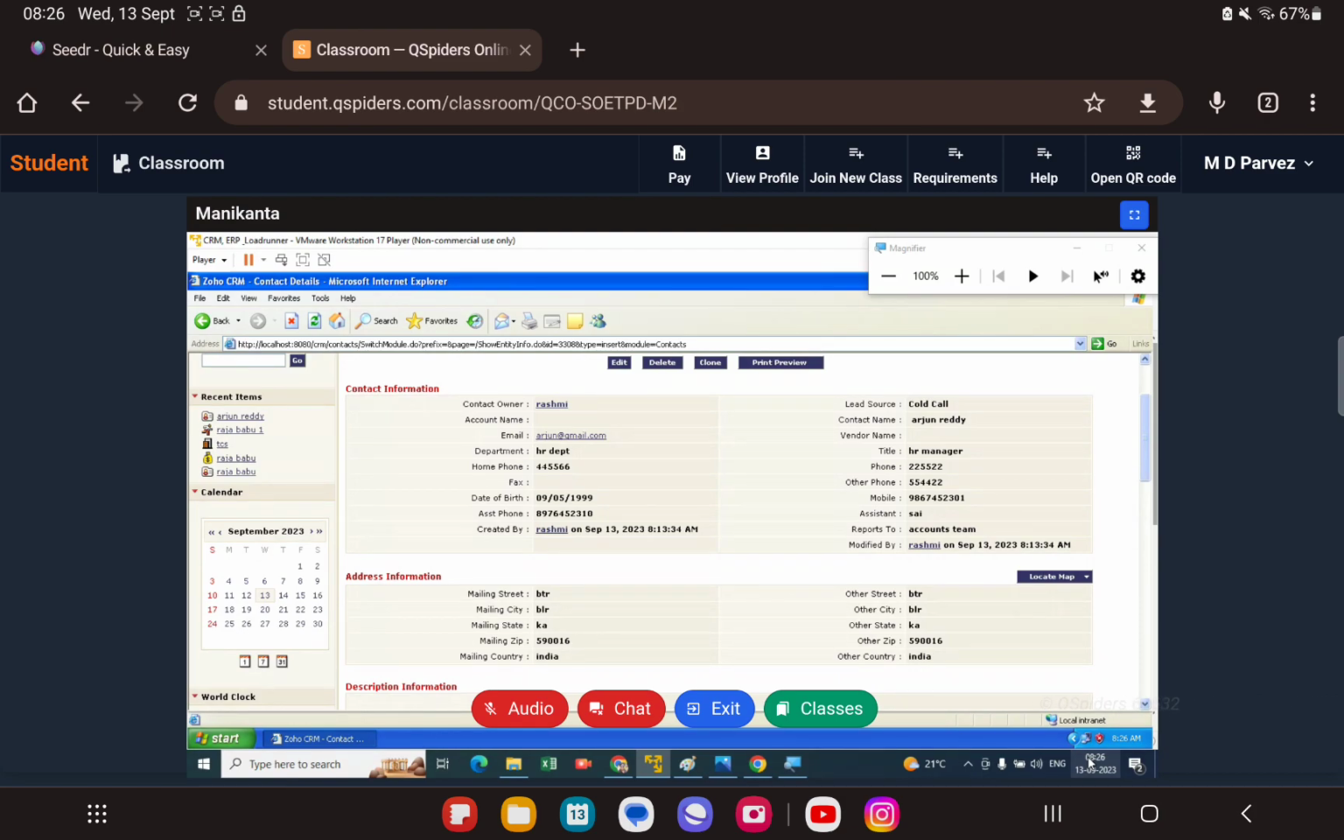Contact name is the person, the opposite person we are contacting. Contact owner in the sense that the contact belongs to me. That means that fellow contact I have got, so I am the owner of that contact. Okay. So here, as we are creating the contact with Rashmi, Rashmi is the owner of the contact.